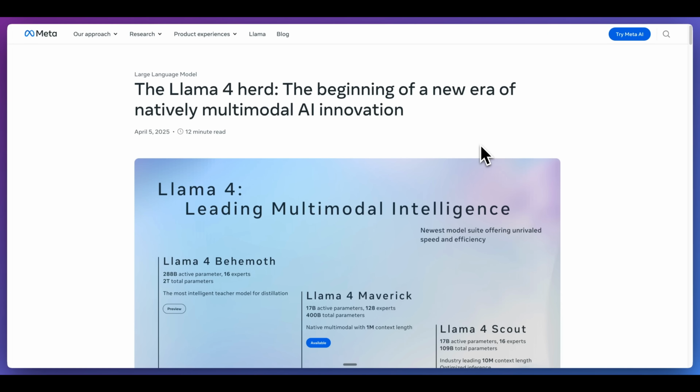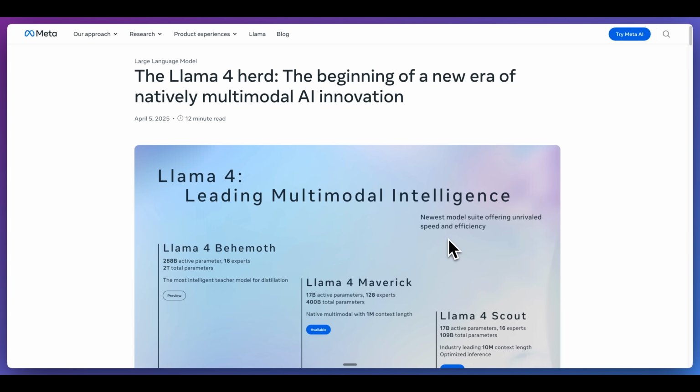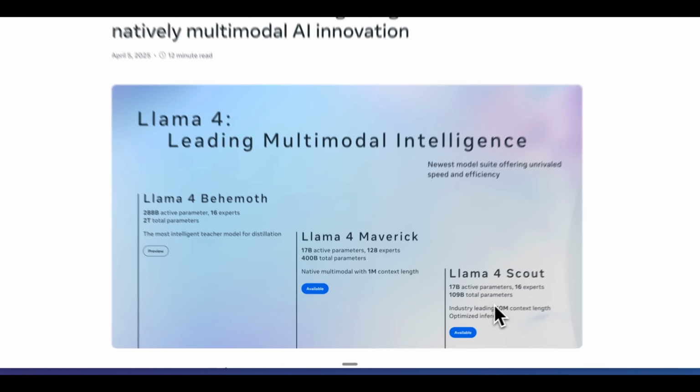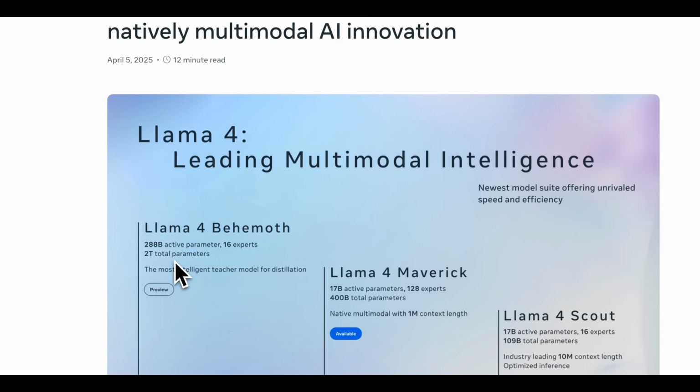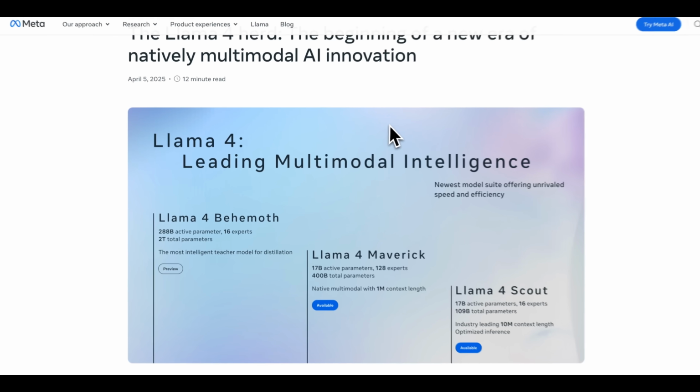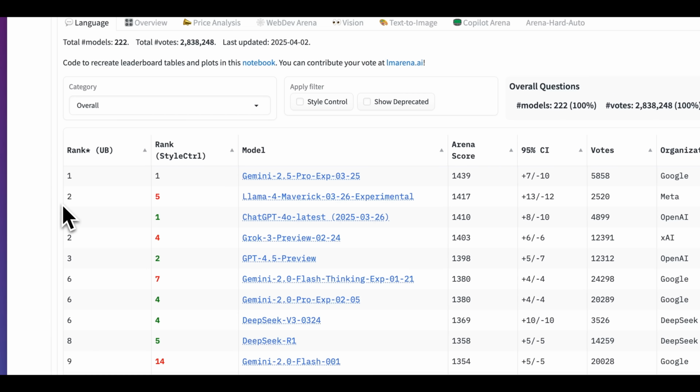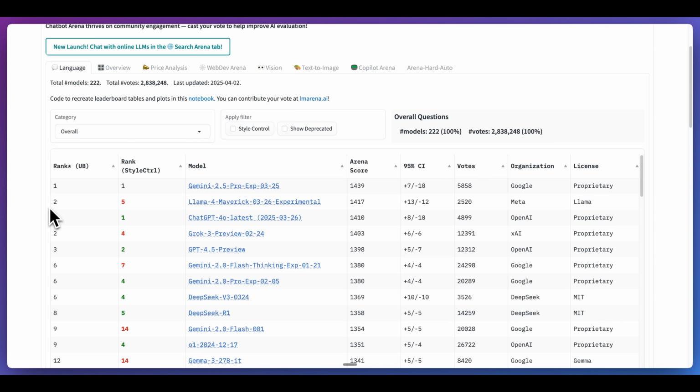Llama 4 is now here, and the numbers are absolutely staggering. We have 10 million tokens of context for Llama 4 Scout, and nearly 2 trillion parameters for Llama 4 Behemoth. First up, just to give you a sense, Llama 4 Maverick, which is their 400 billion parameter model, ranked second, just shy of Gemini 2.5 Pro Experimental, above GPT-4o, Grok 3 Preview, as well as GPT-4.5.